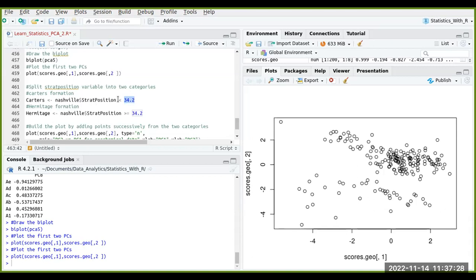So the ones that are less than 34.2 are classified as this Carter's formation and Hermitage. You'll get more of this if you go. I don't understand the details of this stuff, and so let's do the stratification.